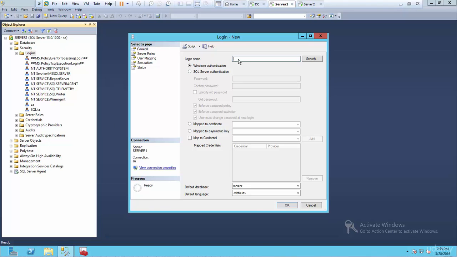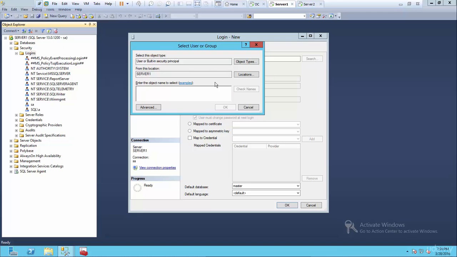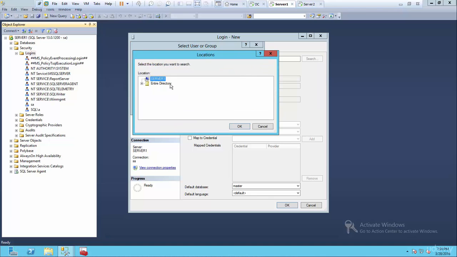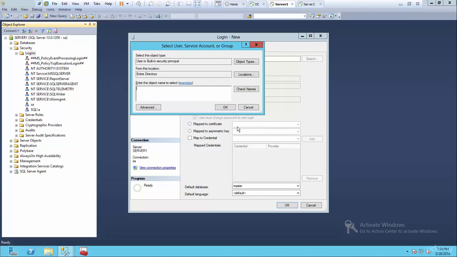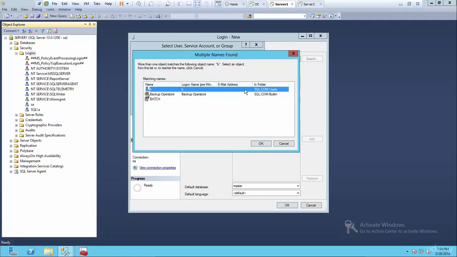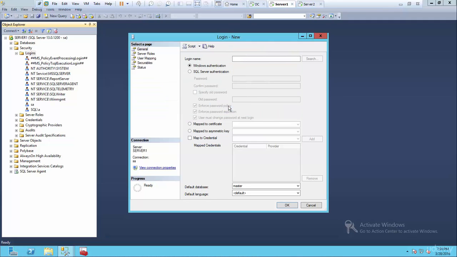So now just type in the name, or you can actually go search, which is slightly easier. Make sure you're in the right location. Right now it's always directed to the local computer. We want to change it to the domain, so Active Directory. Okay, and just type in, in my case, it was B. So let's go through the process and you'll see it. Double click and go OK.